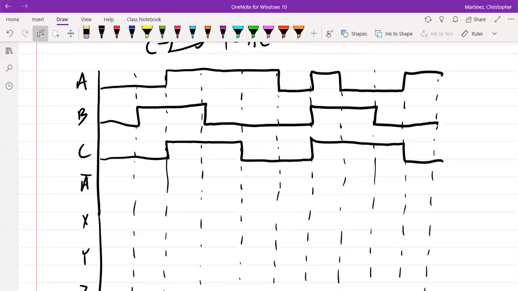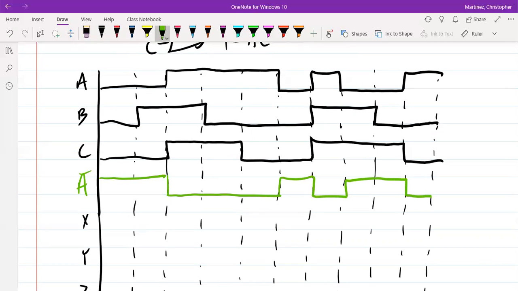So let's do this one. Let's do black as our inputs, and then let's do A bar in a different color here so we can see what's going to happen to it. So we expect A bar to follow the opposite of A. So we can say, okay, well, A was a 0, A bar is a 1. Then we have some zeros. We go high, low, high, high, and low.